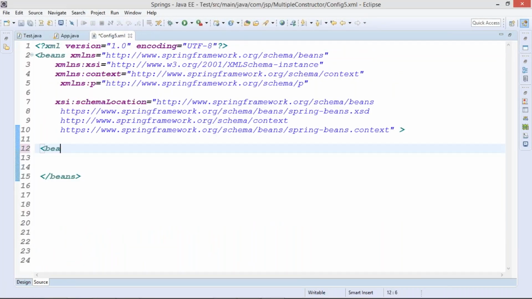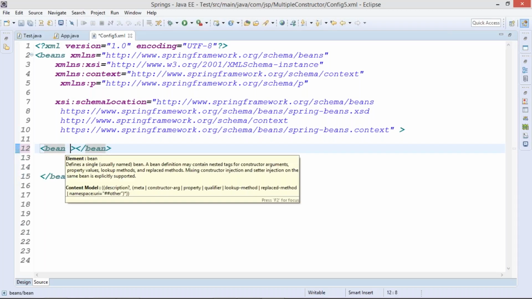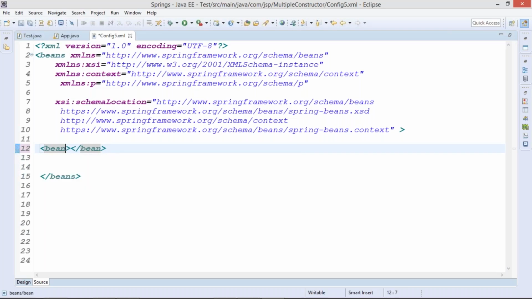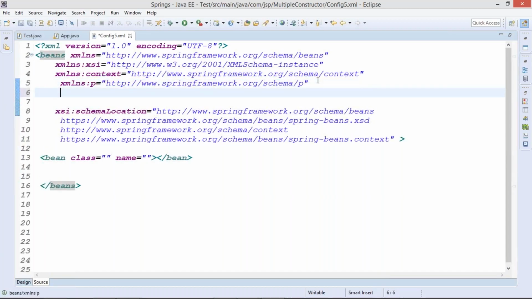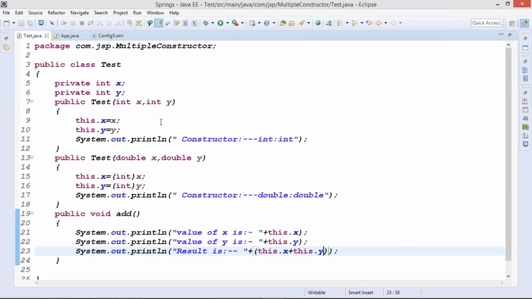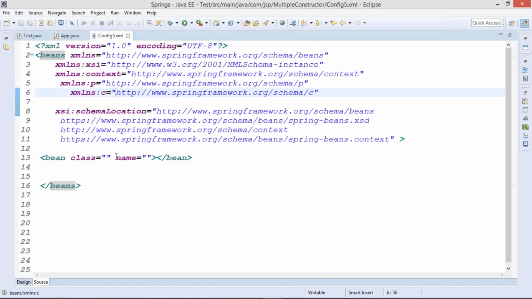So this is my configuration file. I'll say bean, control space, and I need to pass here. So I'll say here, guys, bean class equals to, and I need to pass the fully qualified class name, and I'll give a name for this. Currently I'm going to use the C schema. So let me copy paste this and change it to C here as well so that we can reduce the length of the code. So let me pass a fully qualified class name. Let us copy the fully qualified class name and pass it.